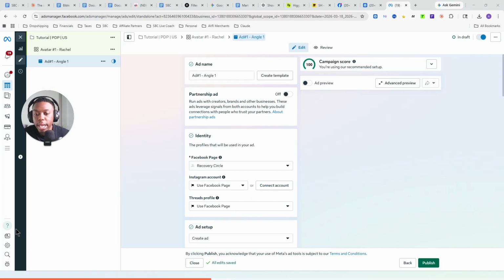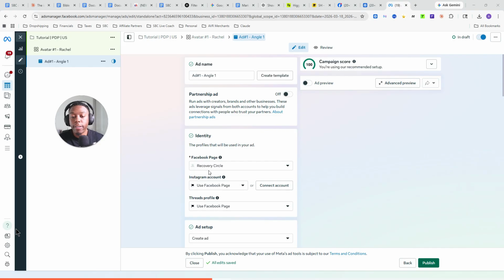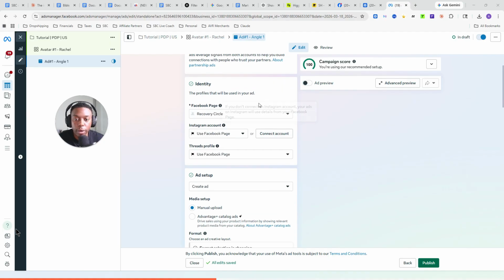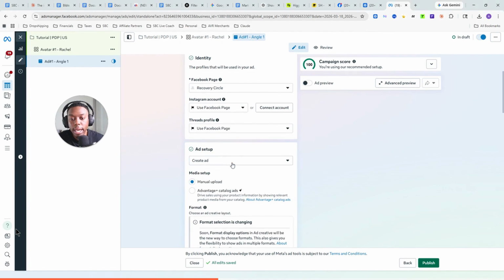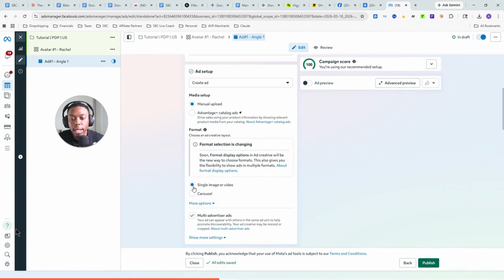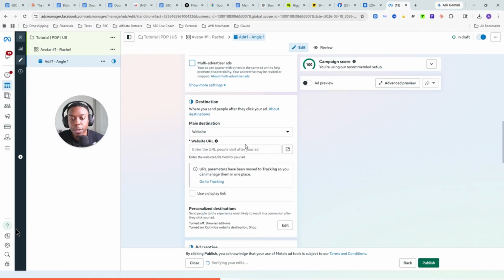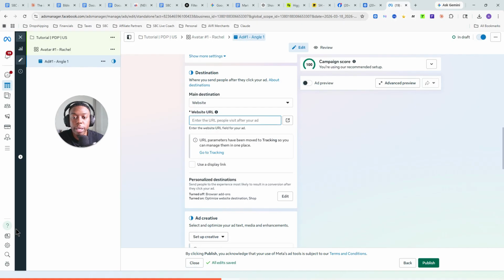So in this example, I'm going with this page called Recovery Circle, right? Very broad. I can literally be selling anything that talks about recovery. I could sell red light therapy. I could sell back massages, whatever. It doesn't really matter because I just have a profile picture and the name Recovery Circle. There we go. So from that point on, we're going to make sure that we create a singular ad, and we're going to do manual upload, single ad, single image. We're going to uncheck multi-advertiser, and we're just going to scroll a little bit here, and then we're just going to paste our website link.